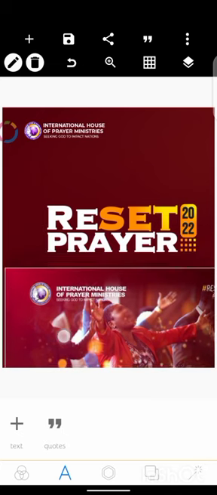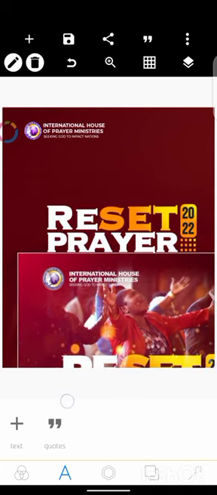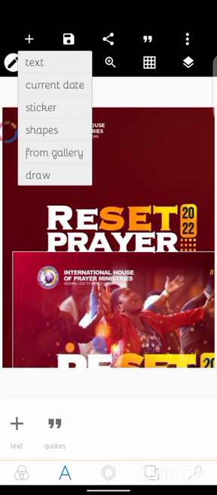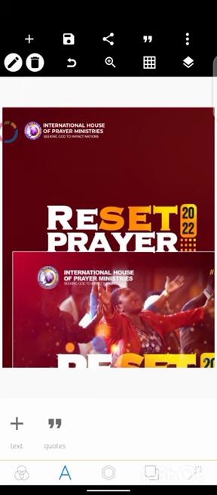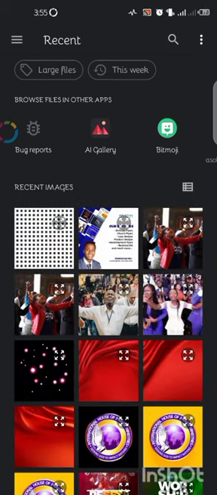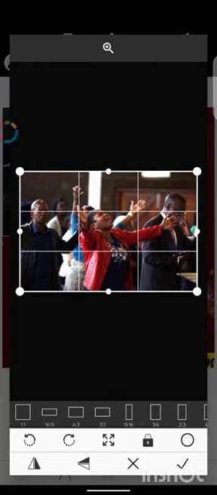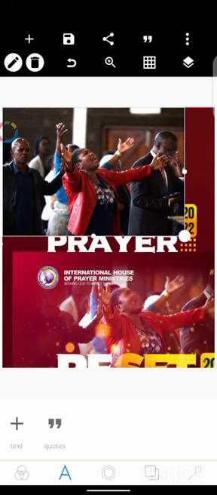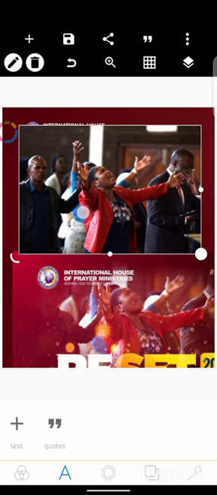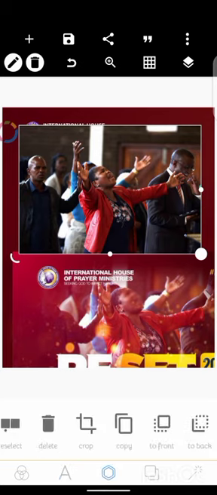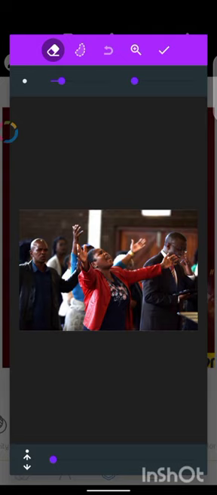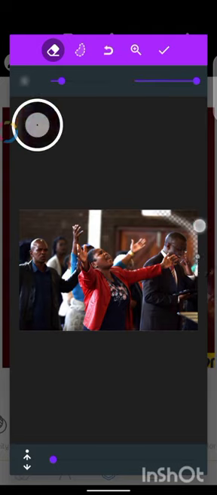Let's move to something else. Next thing on our list is the picture of a woman in prayer mode. Yes, with this, I got this picture from Pinterest also. So what I'll do is remove the other extra parts that I don't need.